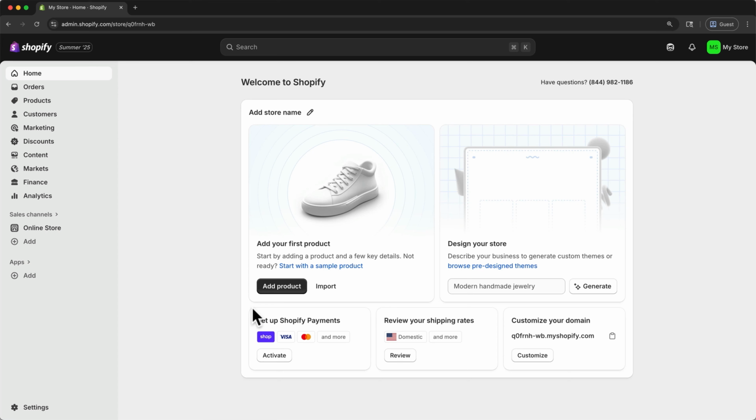Now that we're in the Shopify dashboard, the first thing we want to do is choose a theme for our store. The theme sets the overall look and layout for your site design, and Shopify has some great free options to start with. On the Design Your Store tile here, let's click Browse Pre-Designed Themes.